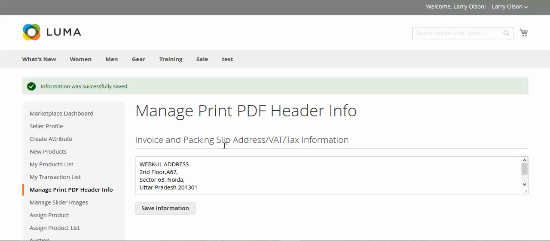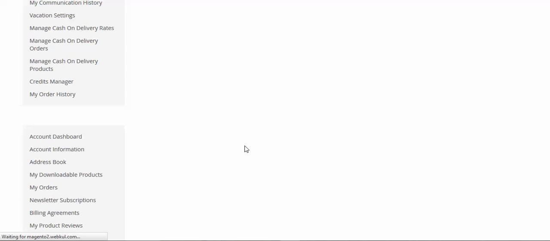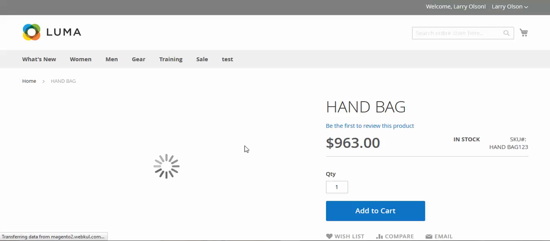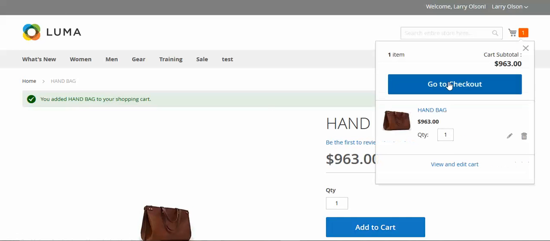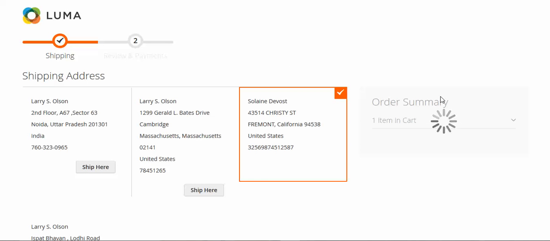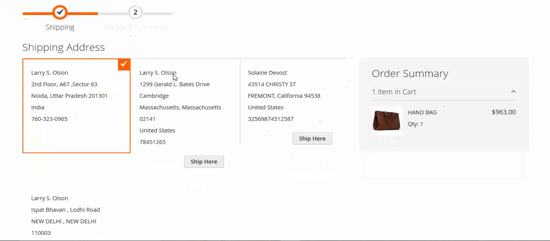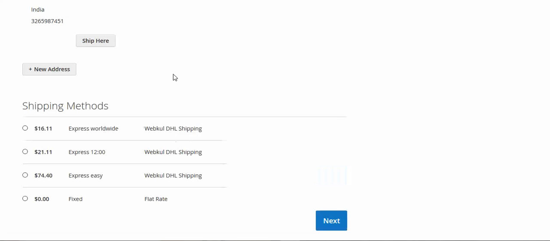Now it is saved. Now we will see by placing an order. So I will just go through this product, handbag. Now this is my product page. I will just click here so that I can add this product into the cart. And we can proceed to the checkout directly. Now we are being directed to the checkout page. On the right hand side, you can see the order summary, like you can see the product, its quantity and the price. So from here, I will select the shipping address, and based on this, shipping methods will appear.